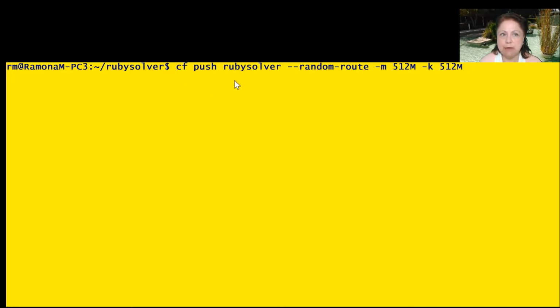You can see the basics that we require here when we do a command line deploy: the application name, either our pre-created route, or in this case we're going to allow PCF to assign a random route, the amount of memory and disk space we want to add to our app, and deploying is as simple as let's go.